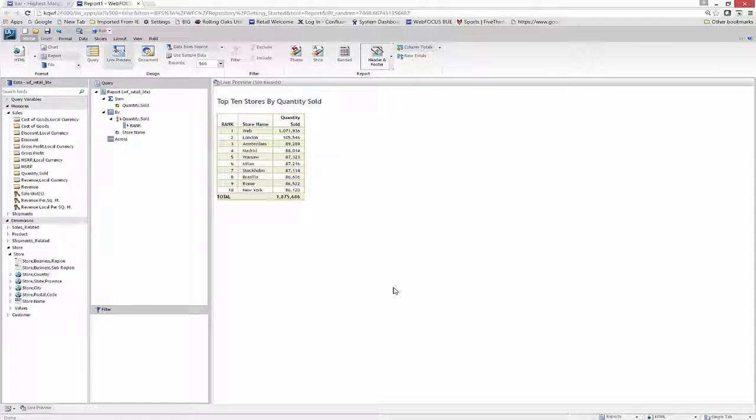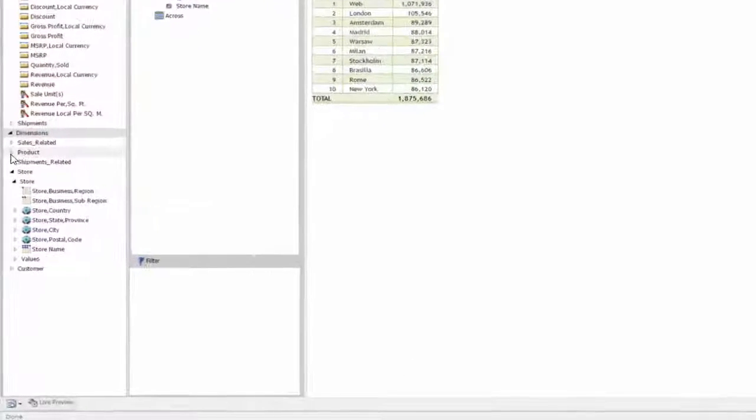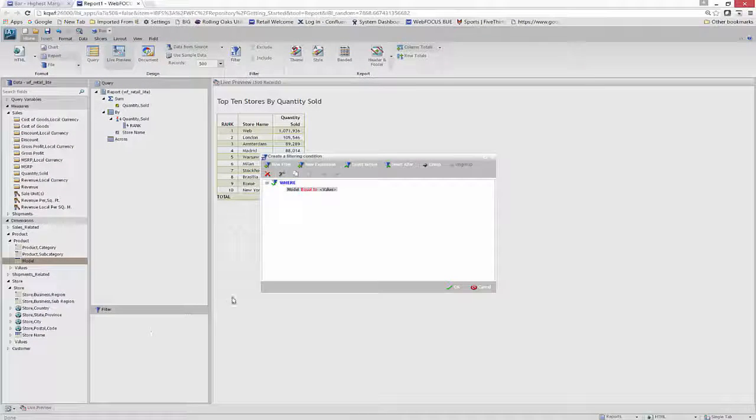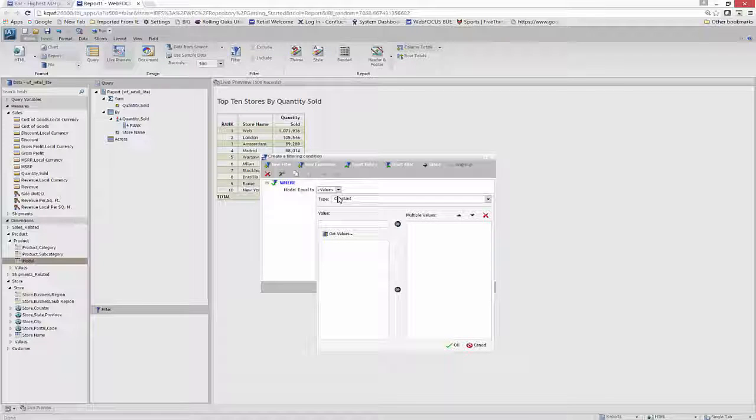I did mention that besides running it independently, we'd also like this report to show the top 10 stores for a specific product model. So we'll go into the product hierarchy, down to model, and we'll drag model onto the filter area of this report. We'll say we want to see this report where model is a parameter, meaning it's going to be input, and it's going to be optional. So it'll optionally run for everything or just for a specific product model. And we'll say OK.